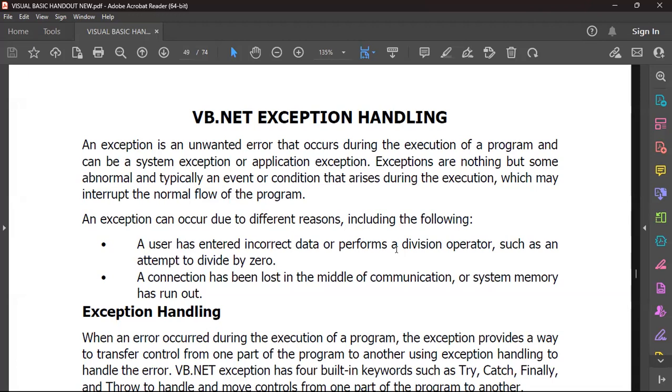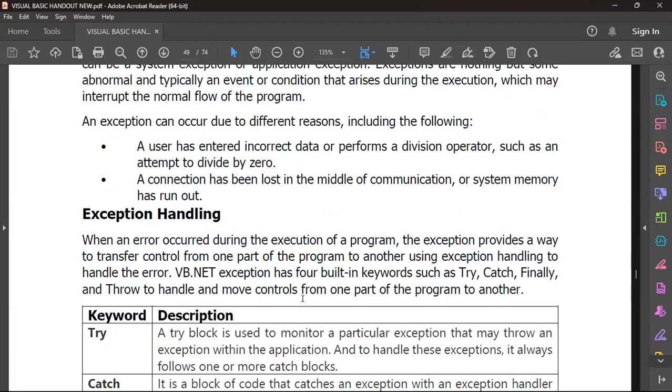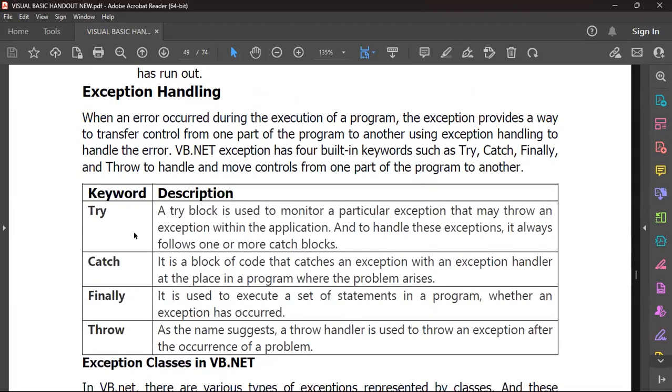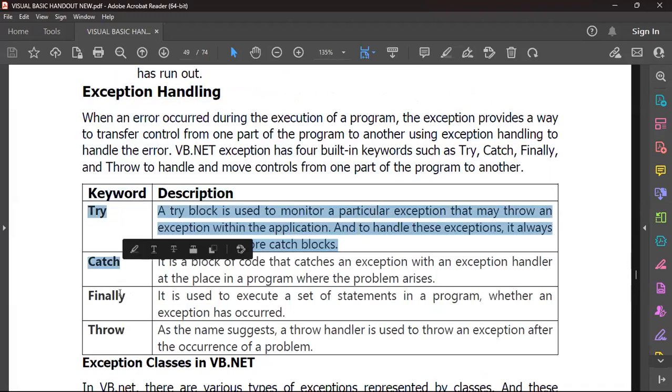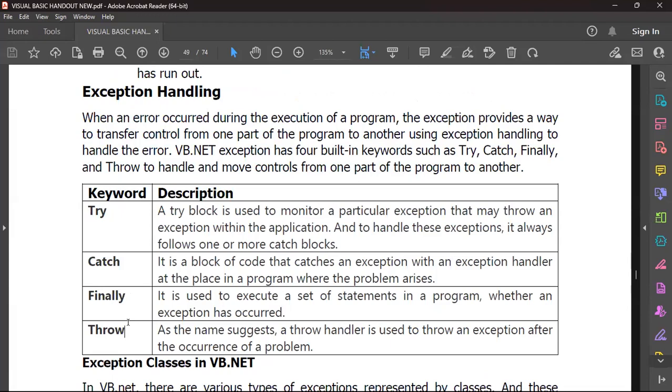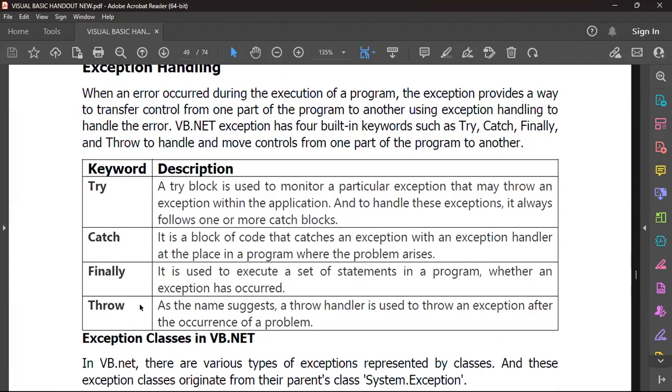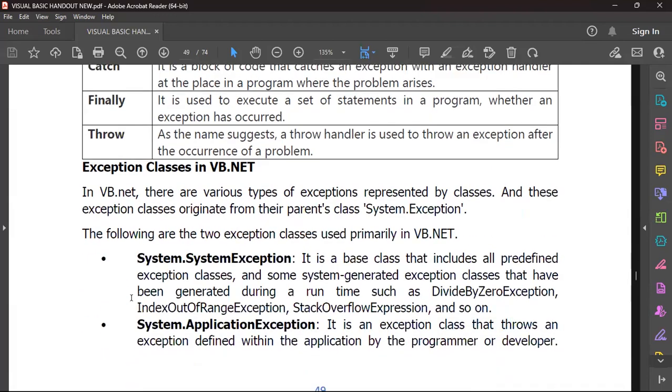And then finally, the system memory running out. Sometimes you can be using your machine and the memory is running out, and a message pops up. That can be considered an exception. So just like we learned in VB, in Java, the same keywords, try, catch, finally, throw, are the same keywords we use in VB.NET to handle exceptions.